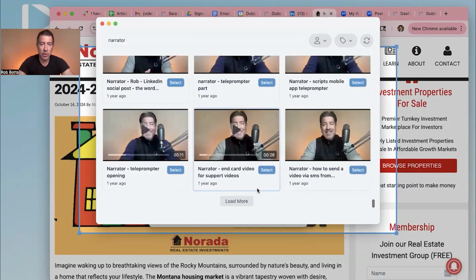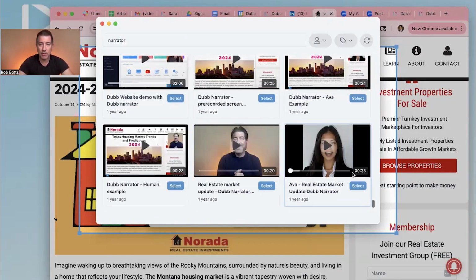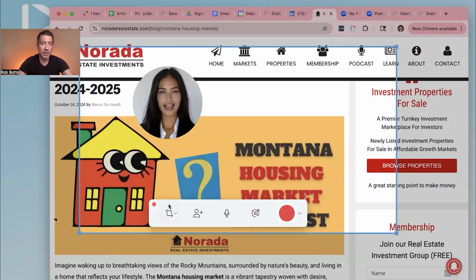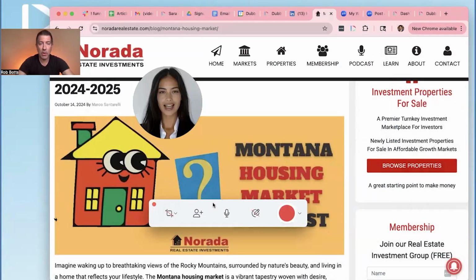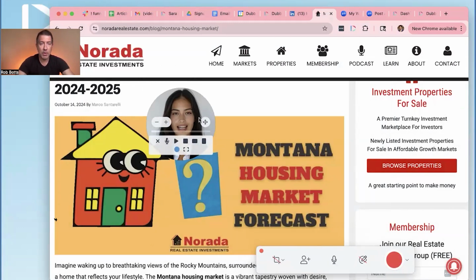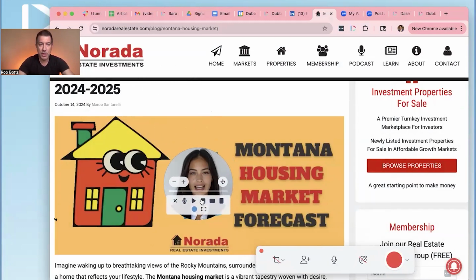And again, this is your choice in terms of the use case and how much you want to lean into the avatar, if you do it all. And if you do, put it right here. Again, all the rules still apply. I'm going to move Ava to an interesting spot for the GIF, change the shape, hit record, and now Ava is going to do the property walkthrough.